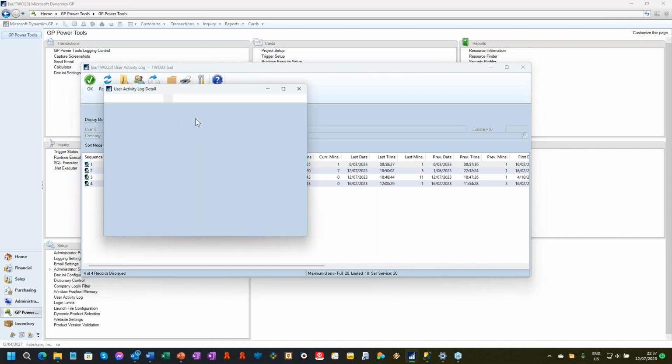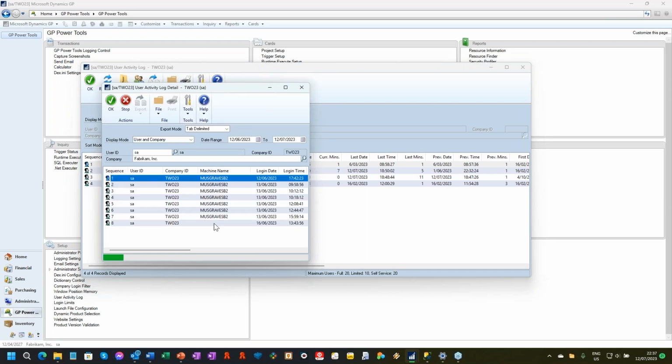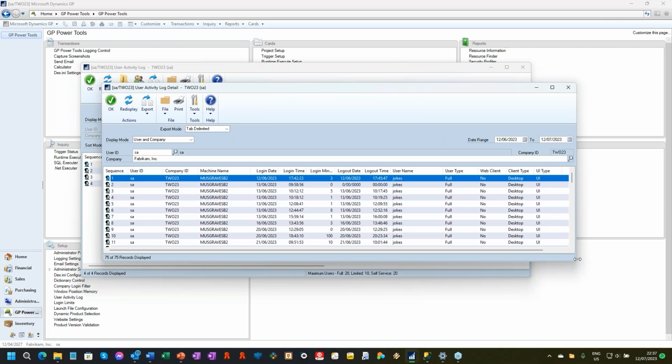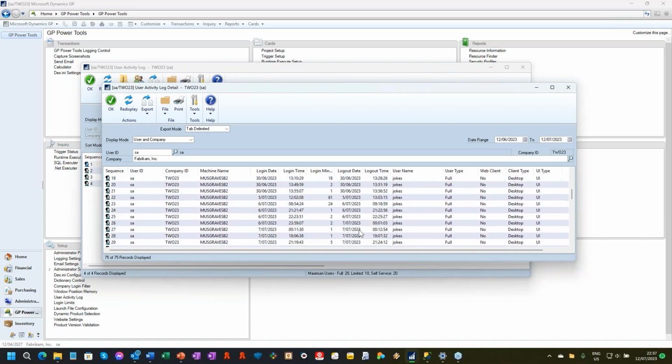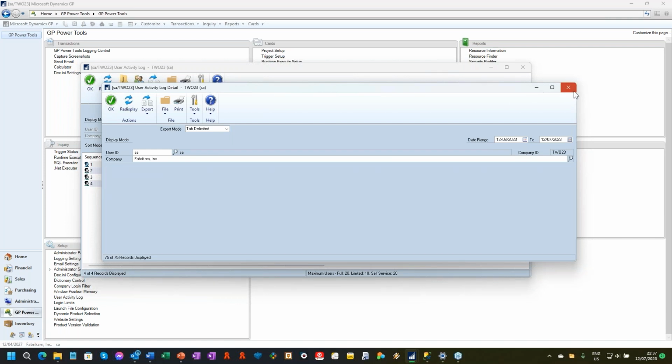If you want, you can also have the detailed records. So this is now a list of every single login and when they logged out. I can see exactly how long they were logged in, here for 100 minutes. I can see exactly where they've come from and logged in.